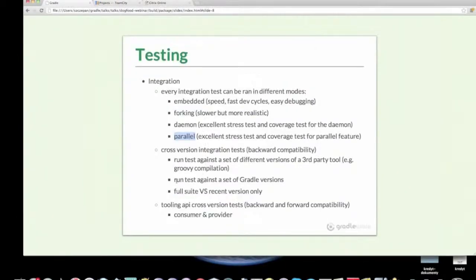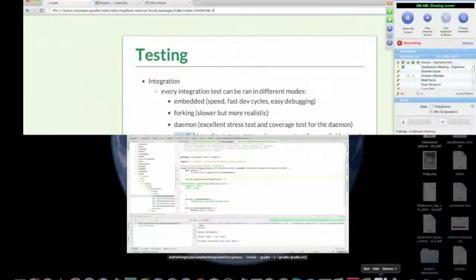So we also have features sometimes that we want to validate against a set of Gradle versions. This is exactly the same scenario, but this time we run tests against a set of Gradle versions.